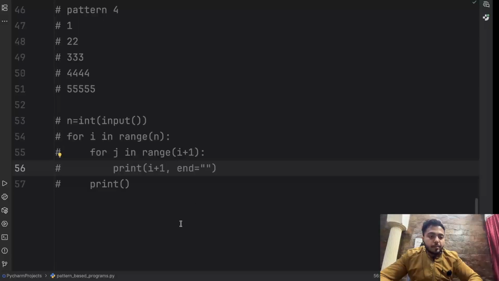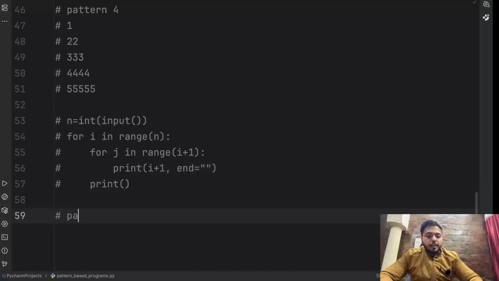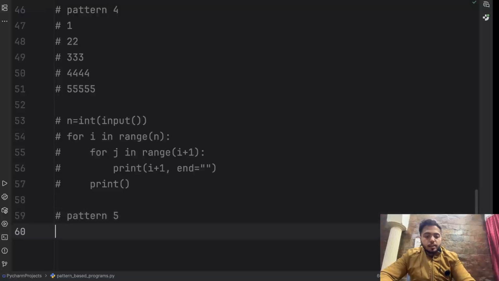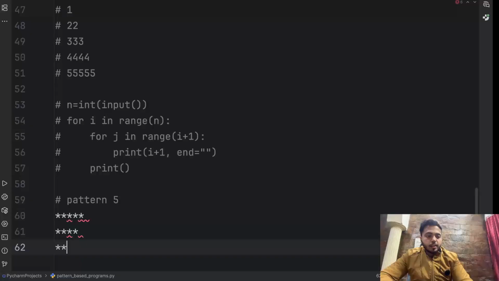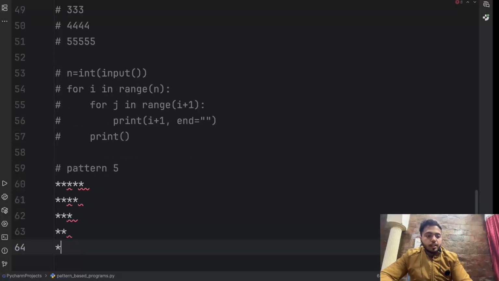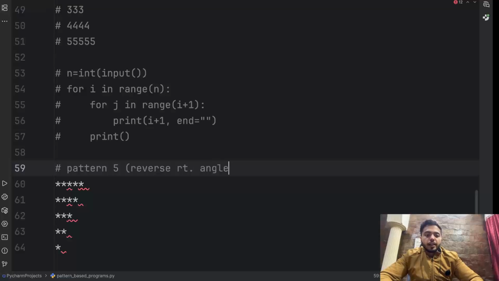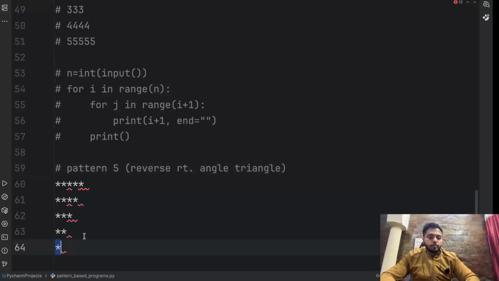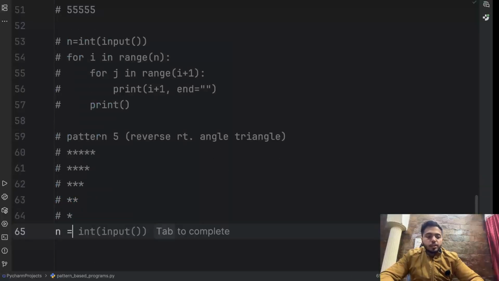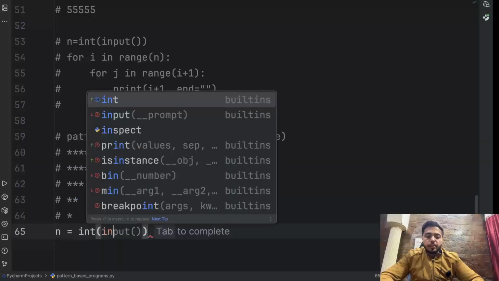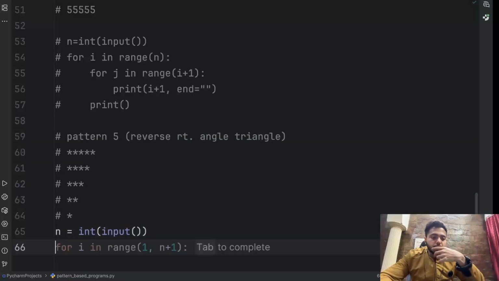Let me just quickly come to PyCharm. Pattern 5. Okay, this is the reverse right angle triangle pattern. You guys also practice along with this. These are very important programs which are asked in interviews.